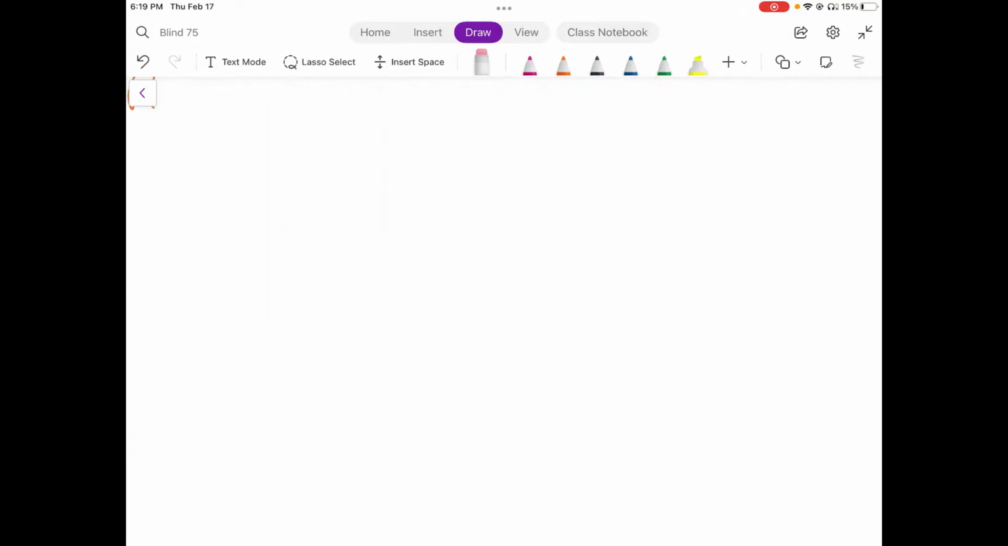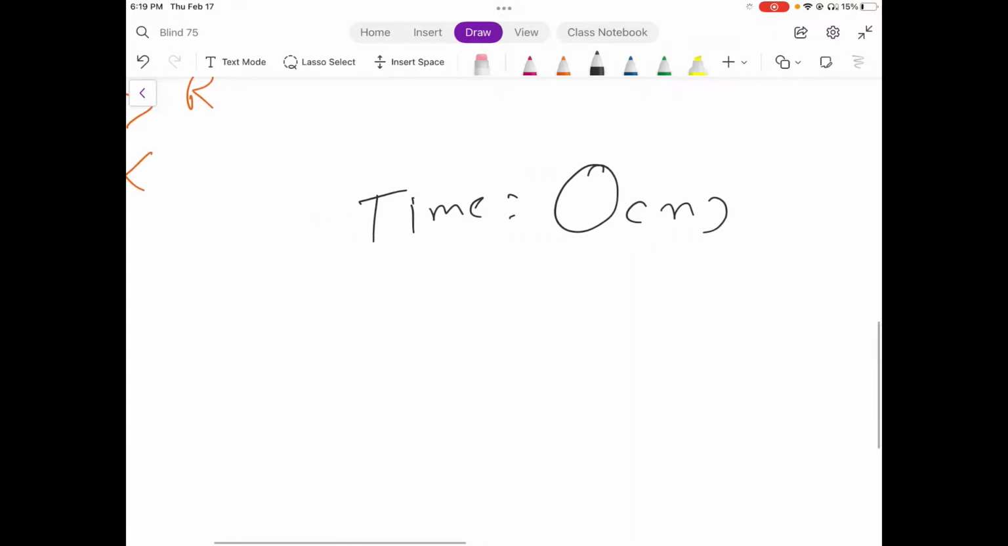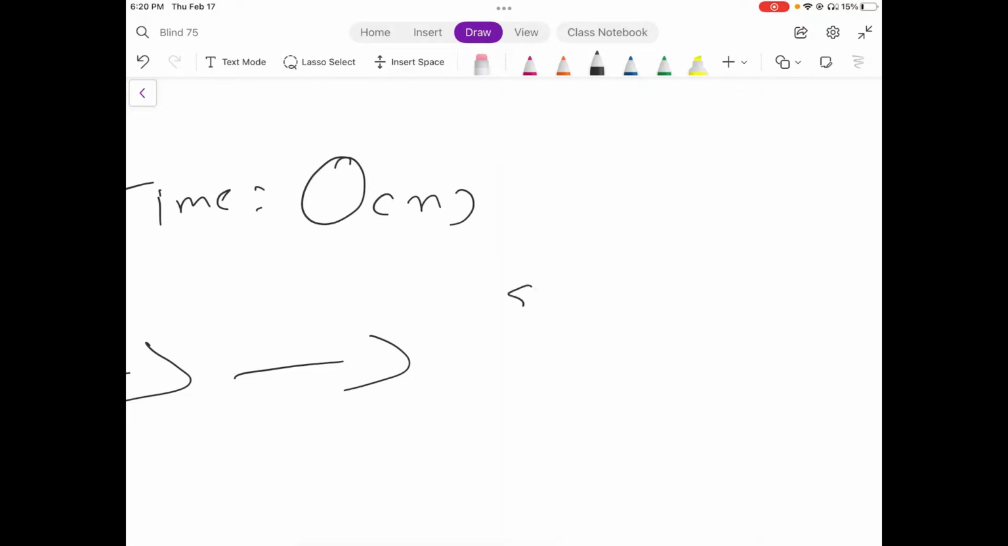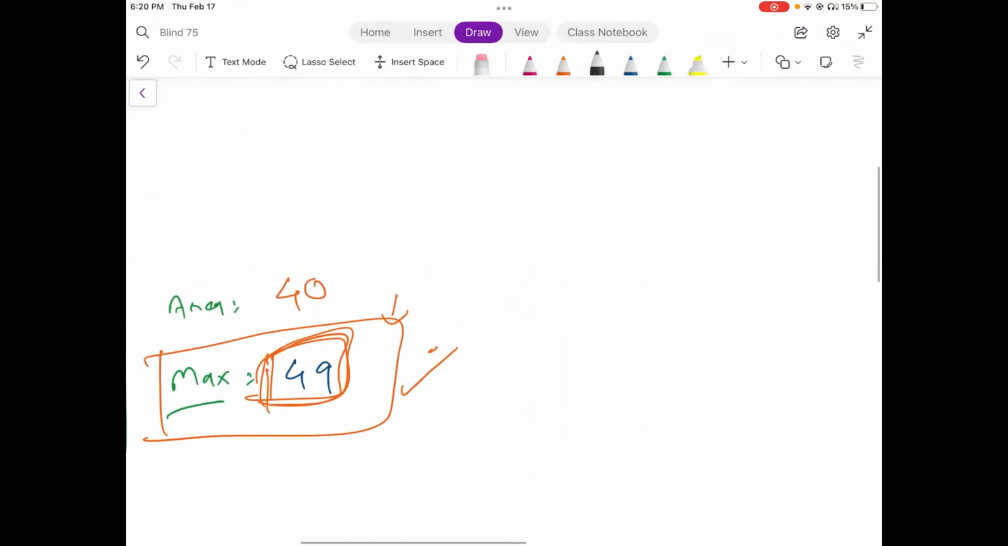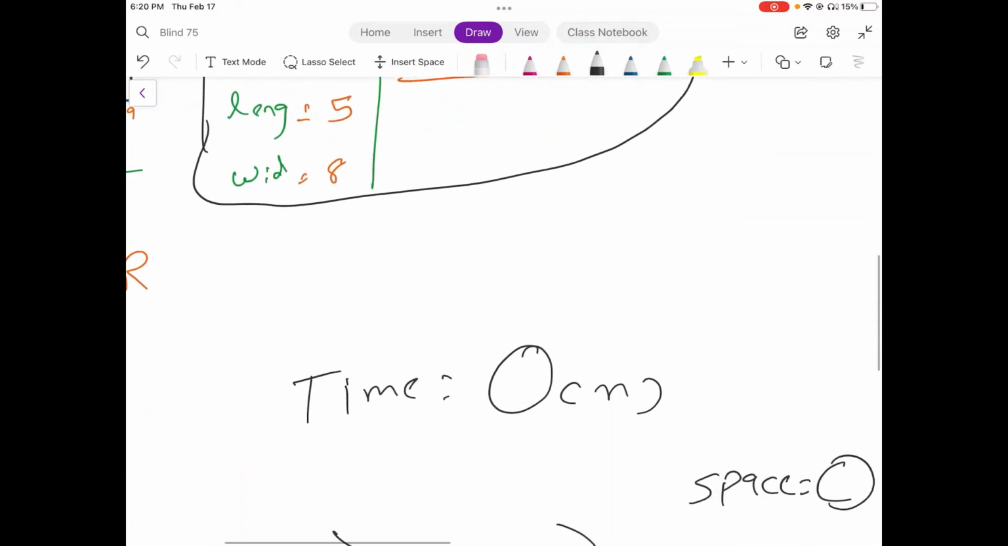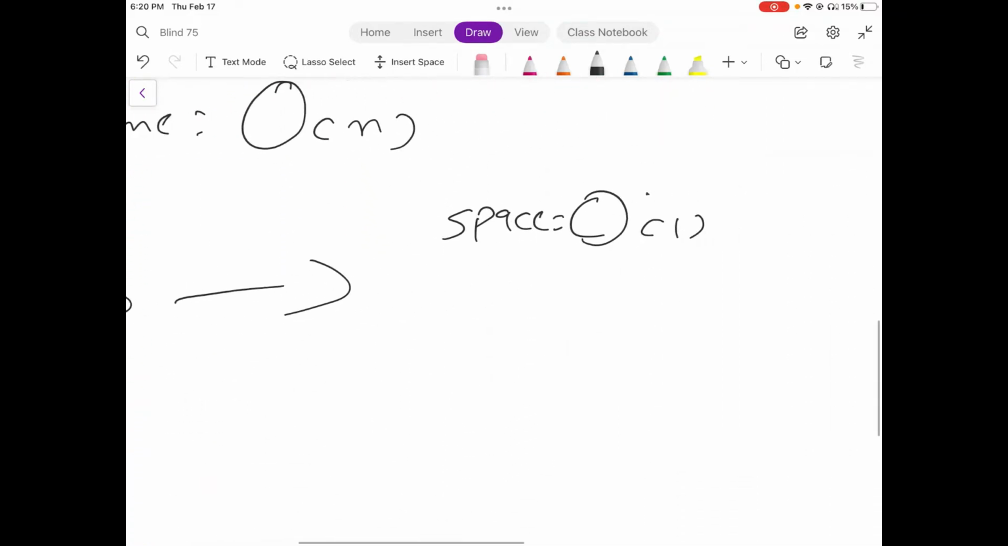Let's calculate the time and space complexity for this problem. The time complexity for our solution would be big O of n, because we are completing everything in just one single iteration, so we don't need to worry about things. And the space complexity would be constant, because apart from using some constant variables, we are not creating any new data structure to store our values. So this would be a pretty efficient solution, and a much better improvement than our brute force approach.